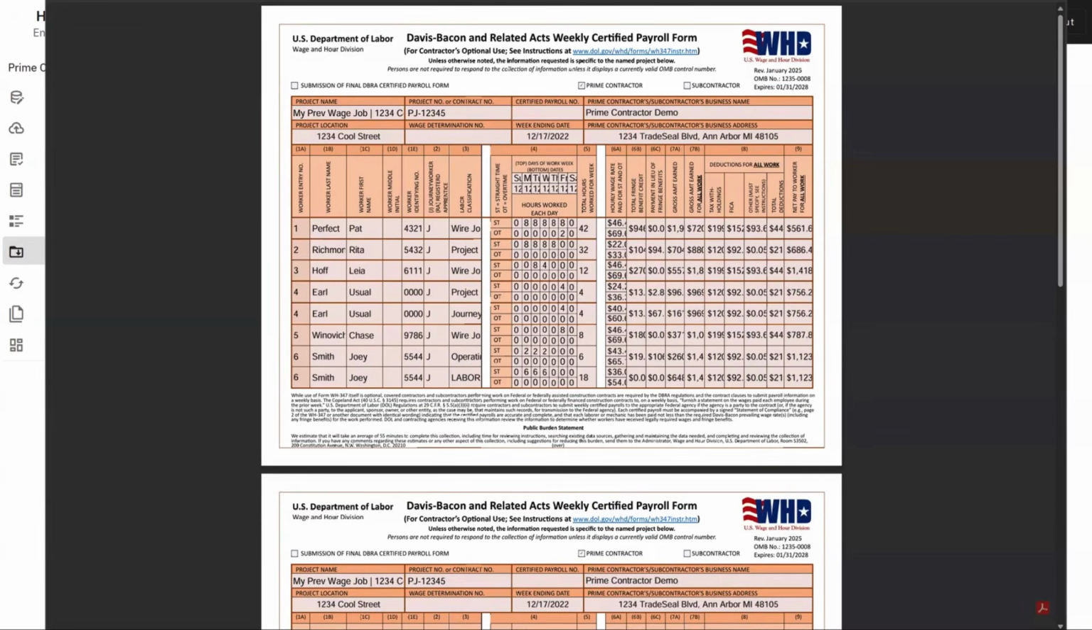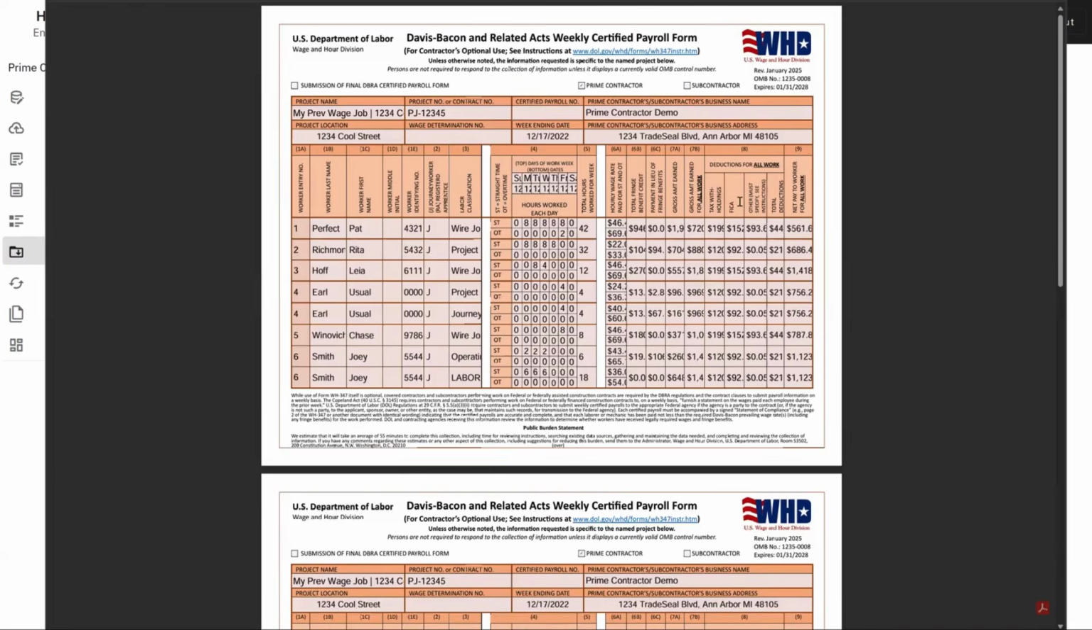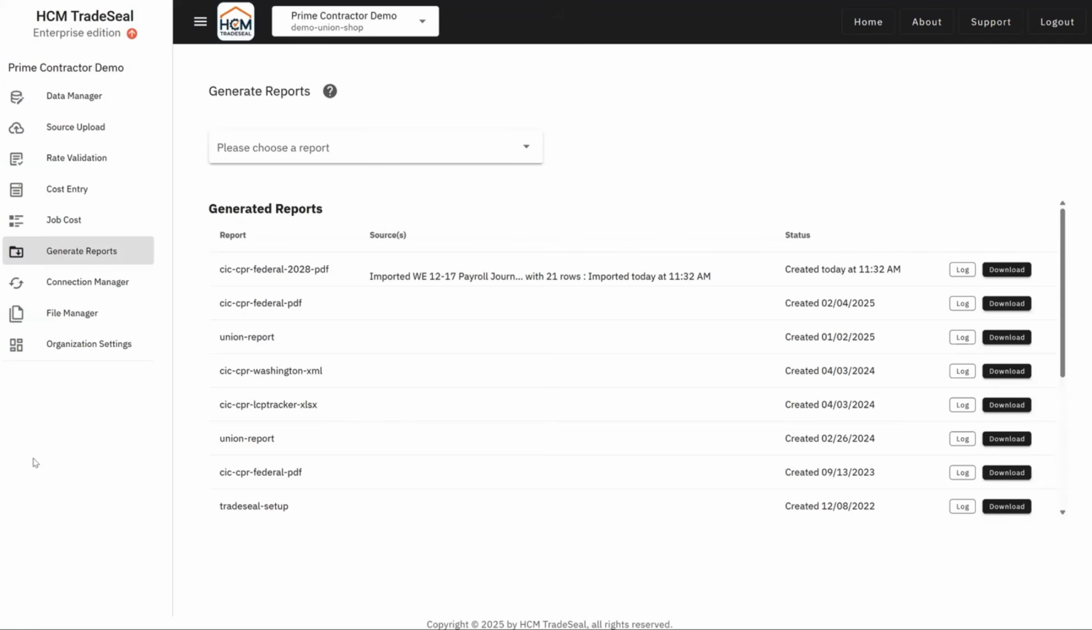Let's talk about the new WH-347 Federal Certified Payroll Report for 2025, and it expires in 2028. This is incredibly tedious and requires much more detail than previous versions of the report, but with HCM Trade Seal, you can do it in a matter of minutes.